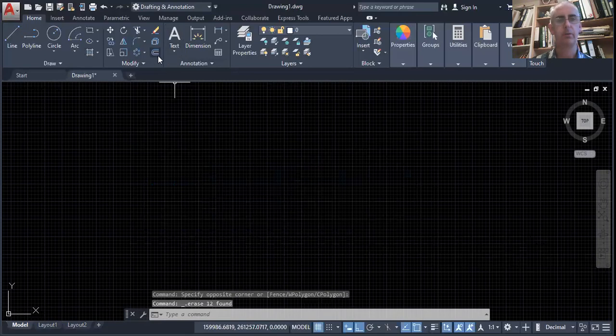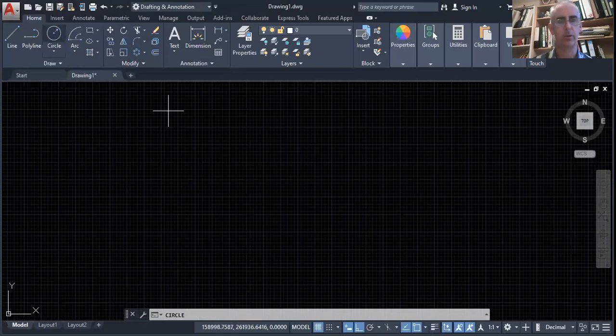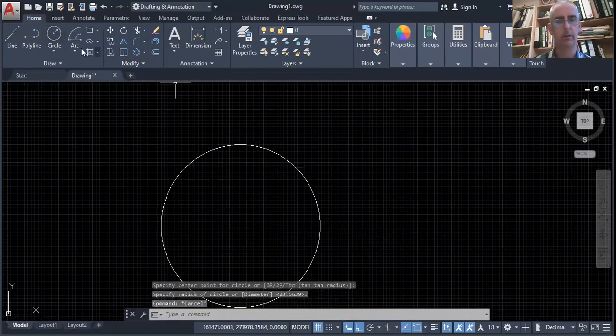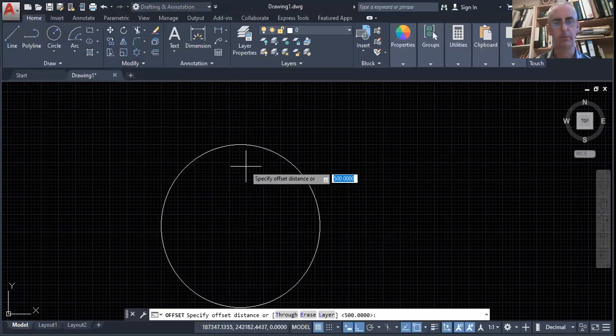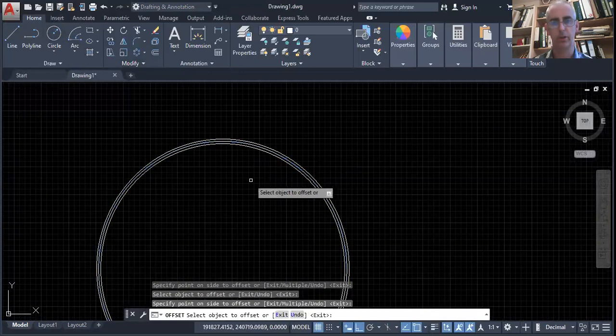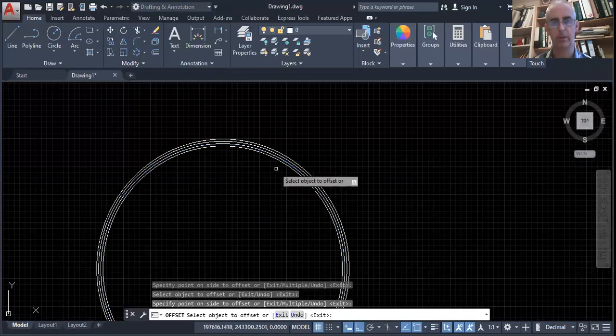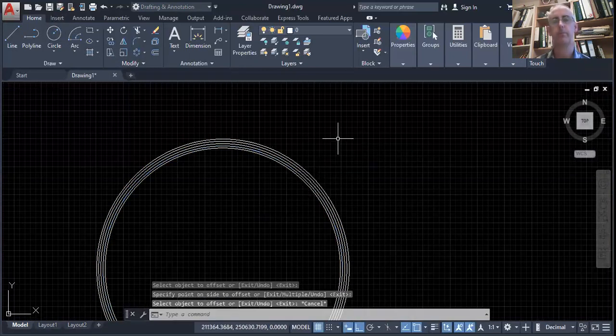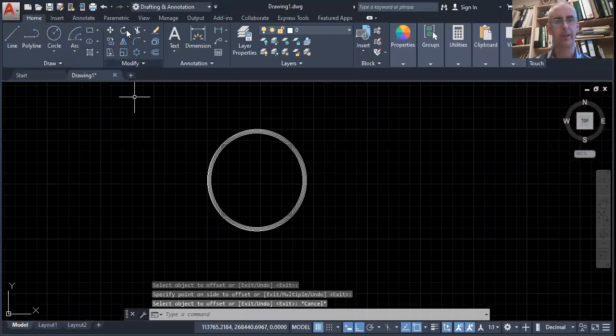And that basically covers the modify commands for now. From time to time, you'll see how you can vary the offset command, for example. You know, and there will be variations on these, but for the time being, that's the basic commands you'll be using, or the basic editing functions of the modify panel.